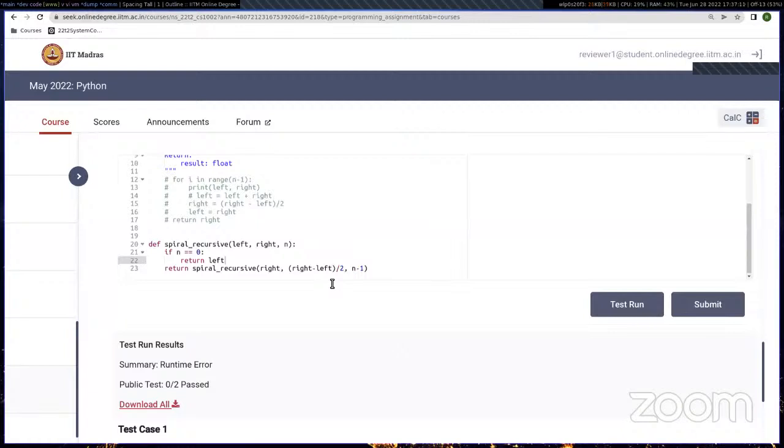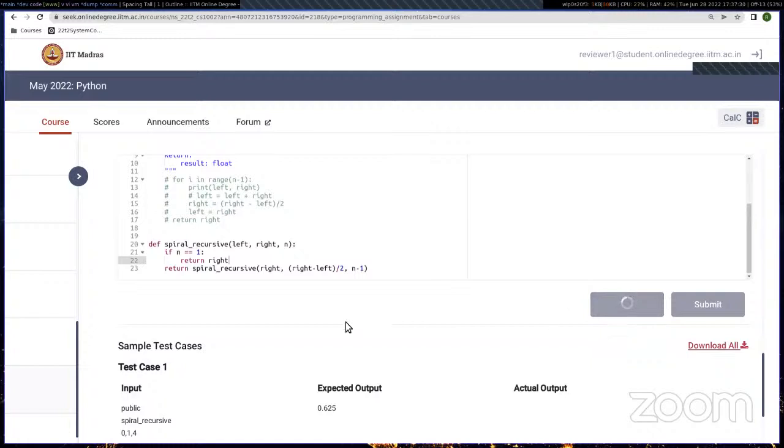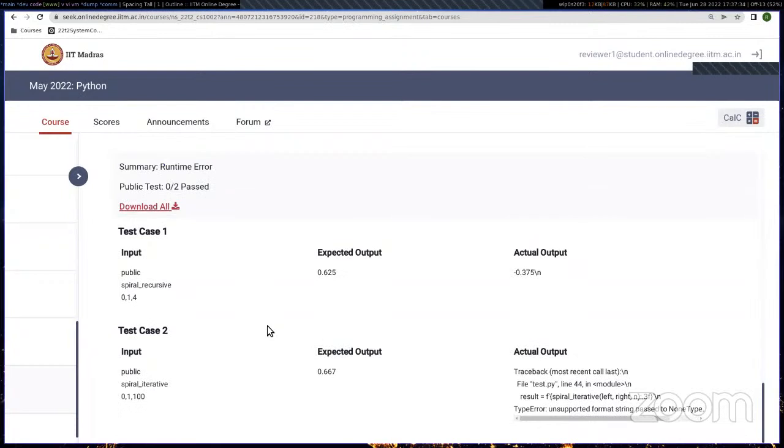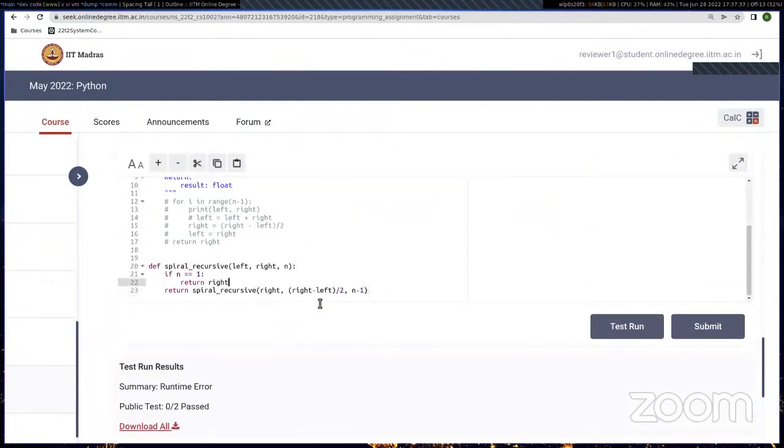Sir, in this question, can we put if n equals 1 and then return right? Okay, it doesn't matter, right? At the end, it has to return something. I mean, actually, it's returning a None type, so something else is happening. Sir, it should be right plus left, not minus.